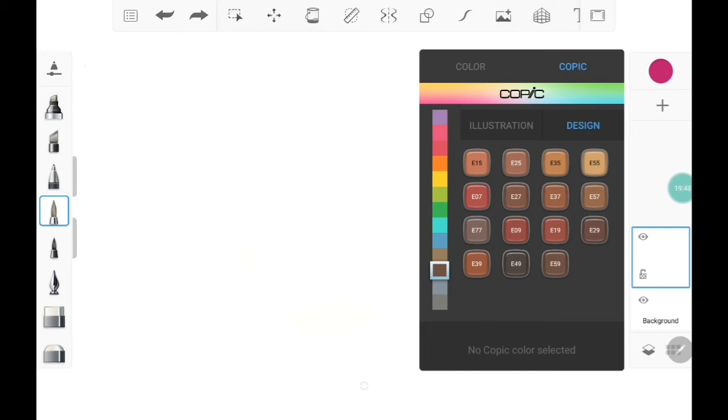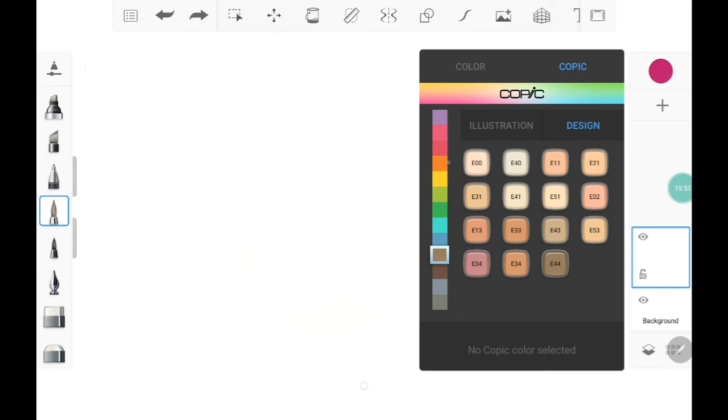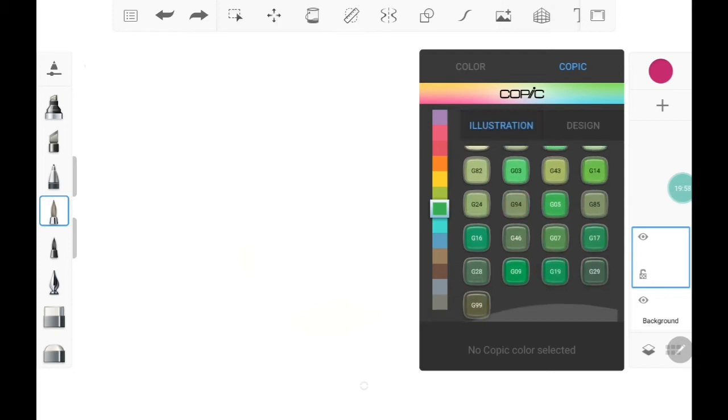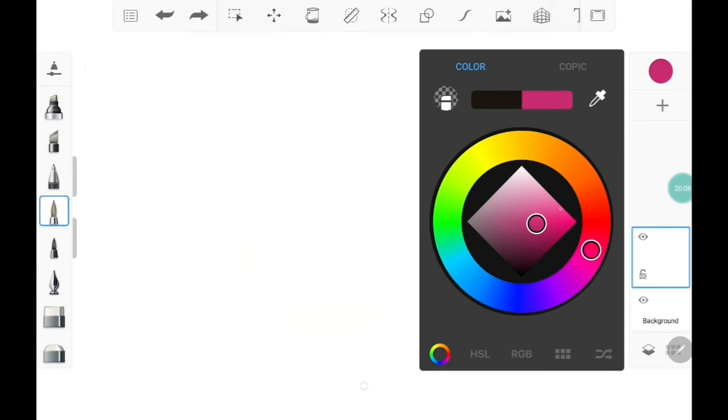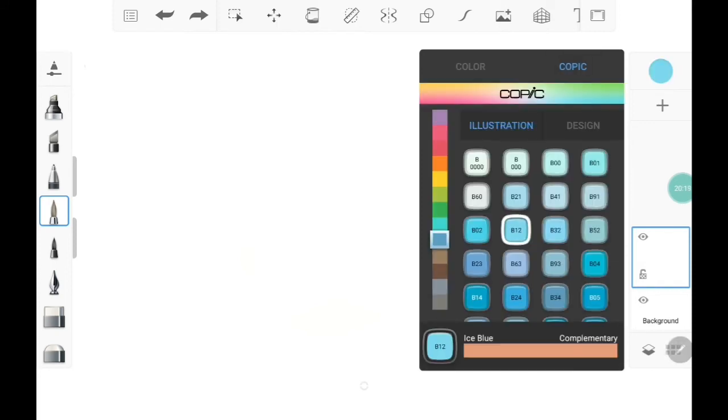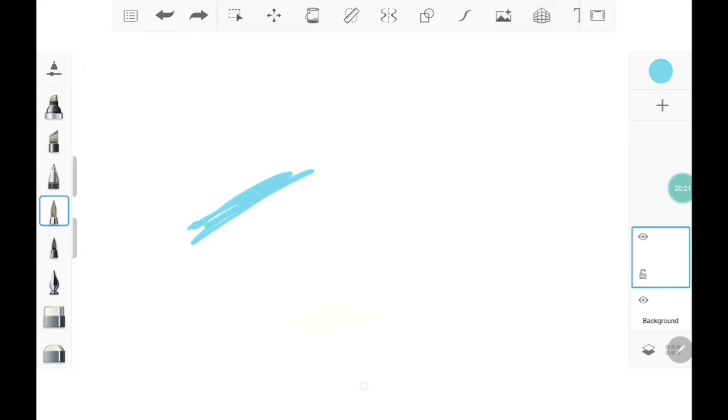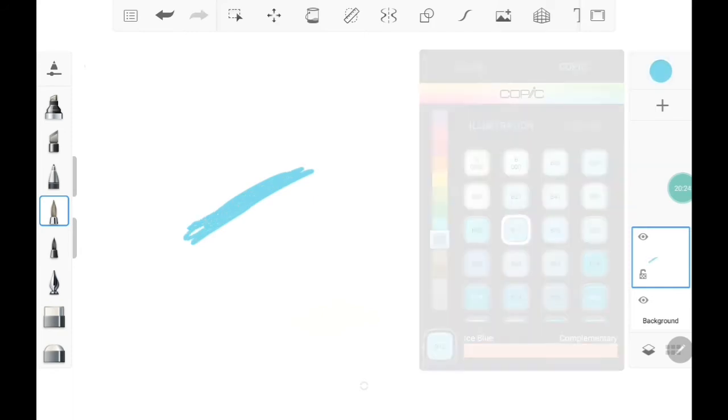Hindi ko alam kung ano yung difference nito, but mostly I use illustration kasi mas marami siyang variety ng colors. Pero yung color, may gamit din ito. Kasi, sometimes may mga colors tayo na nakakalimutan. Halimbawa, ito. Napindot ko tong B12. Napindot ko yan. And then, balik ko dyan.